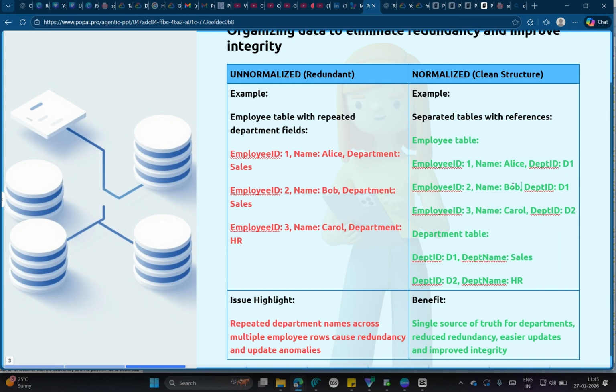Okay, second employee Bob, department D1, same department, but D1 represents something else. The D1 indicates, it will show in the departments table, and third employee Carol, here D2 is HR. And in the departments table, one more table we created, department D1 indicating Sales, D2 indicating HR. Okay, now here a single source of truth for departments, reduced redundancy, easier updates and improved integrity. This is called normalization of data. Segregating the data is called normalization, simply.